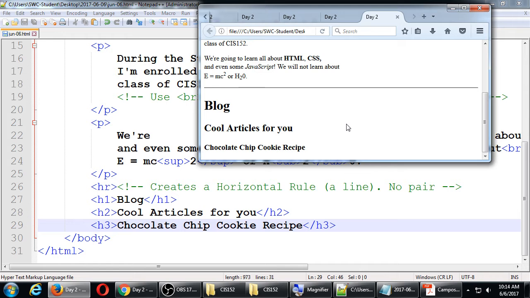Then we've got a whole new section. It's got its own heading, Heading 1. The blog follows here. Subheading to further explain the section. One particular item, chocolate chip cookie recipe. These are all numbered 1, 2, and 3 because logically they need to be.